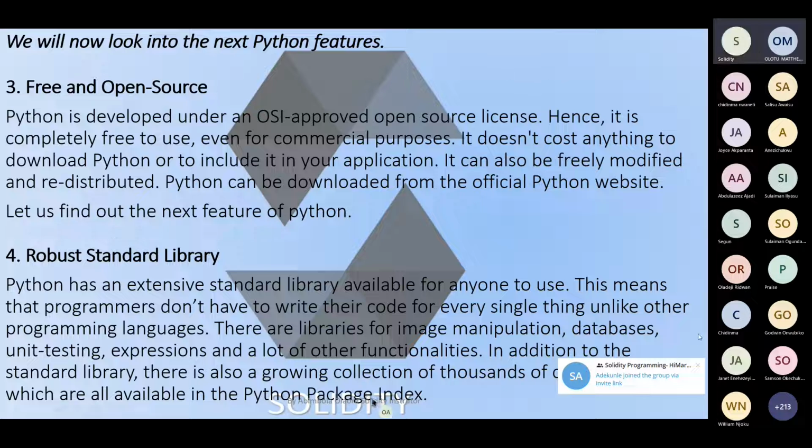In addition to the standard library, there is also a growing collection of thousands of components which are available in the Python package index.